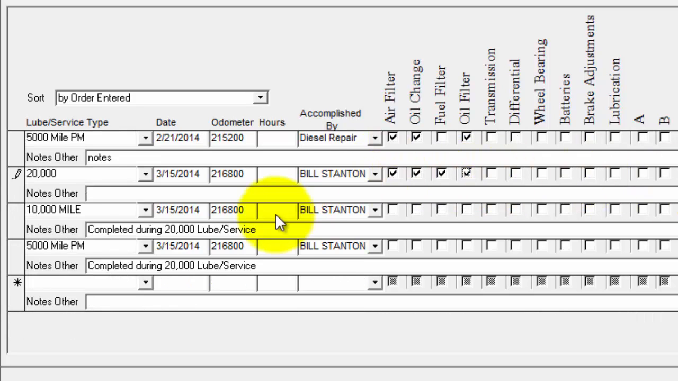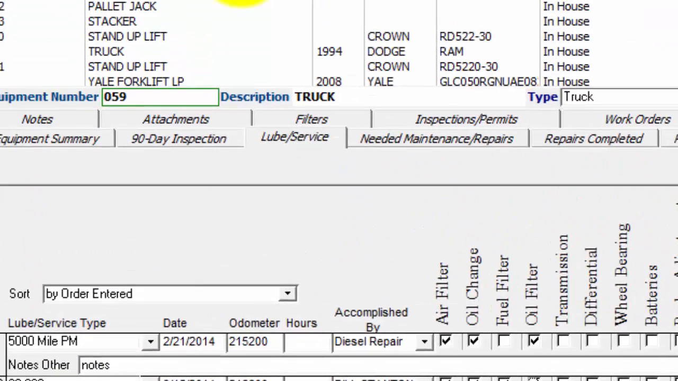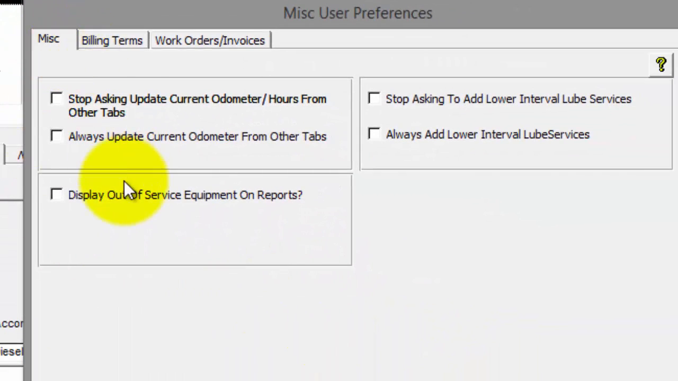All right, so that's how you automatically enter the lower interval lube services. You can have it more automated so that it doesn't even ask you to choose which ones. If you go up here to Tools and Preferences, you'll see here where it says always add lower interval lube services. So if you check that, it's going to stop asking if you want to add lower interval lube services, and it will automatically add them for you without popping up. It'll just enter all the lower interval lube services.